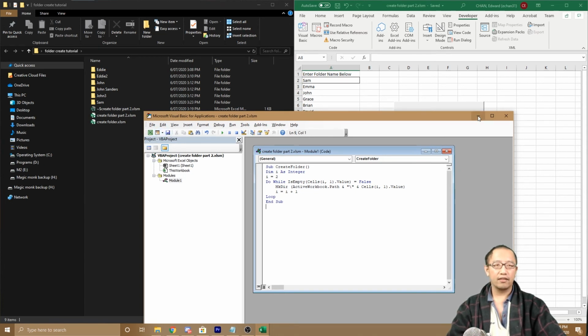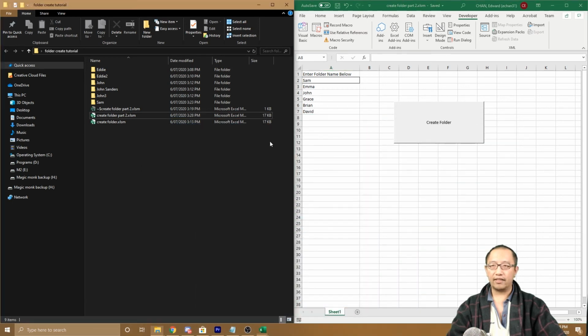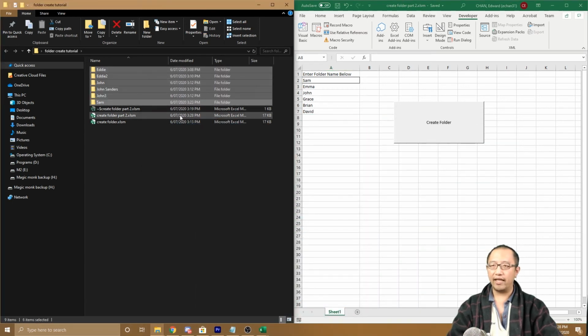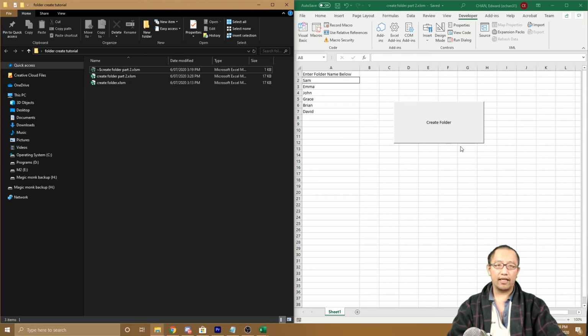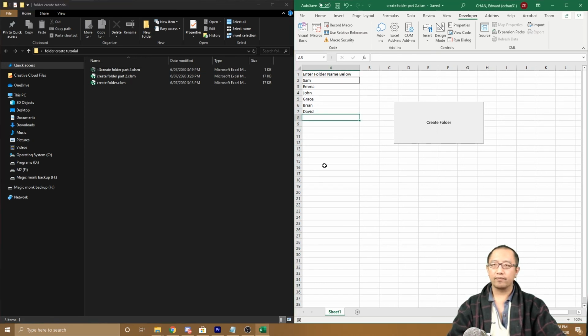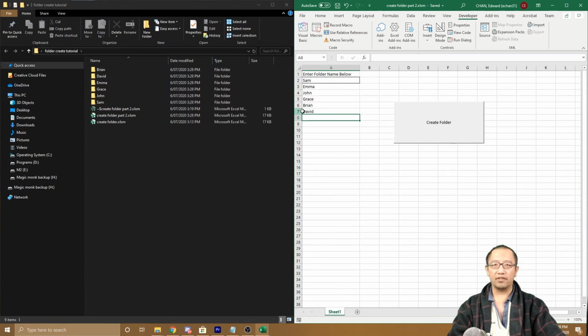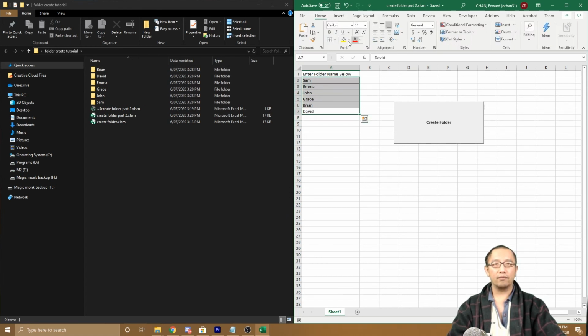Save it. Okay, and let's get rid of these folders that are already there. Okay, and let's click create folder and see what happens. Did I click it? No. Click. Okay, all of these folders are created.